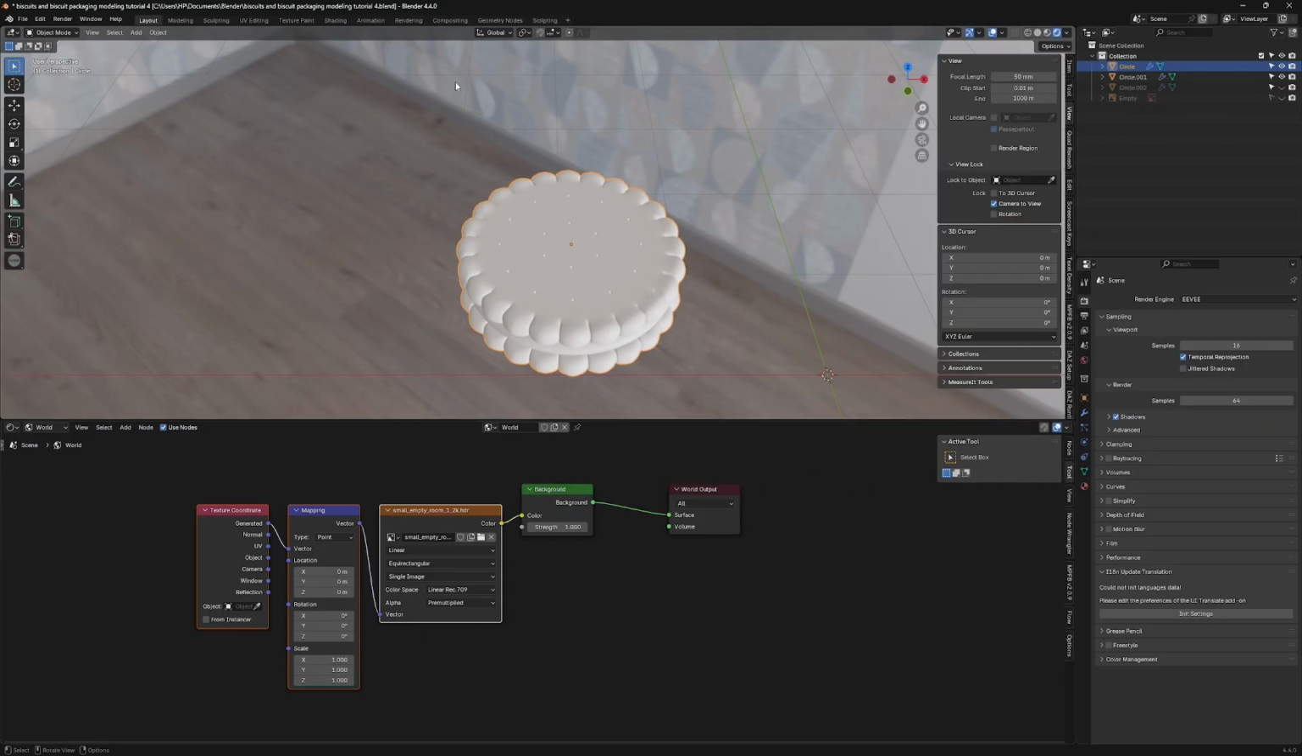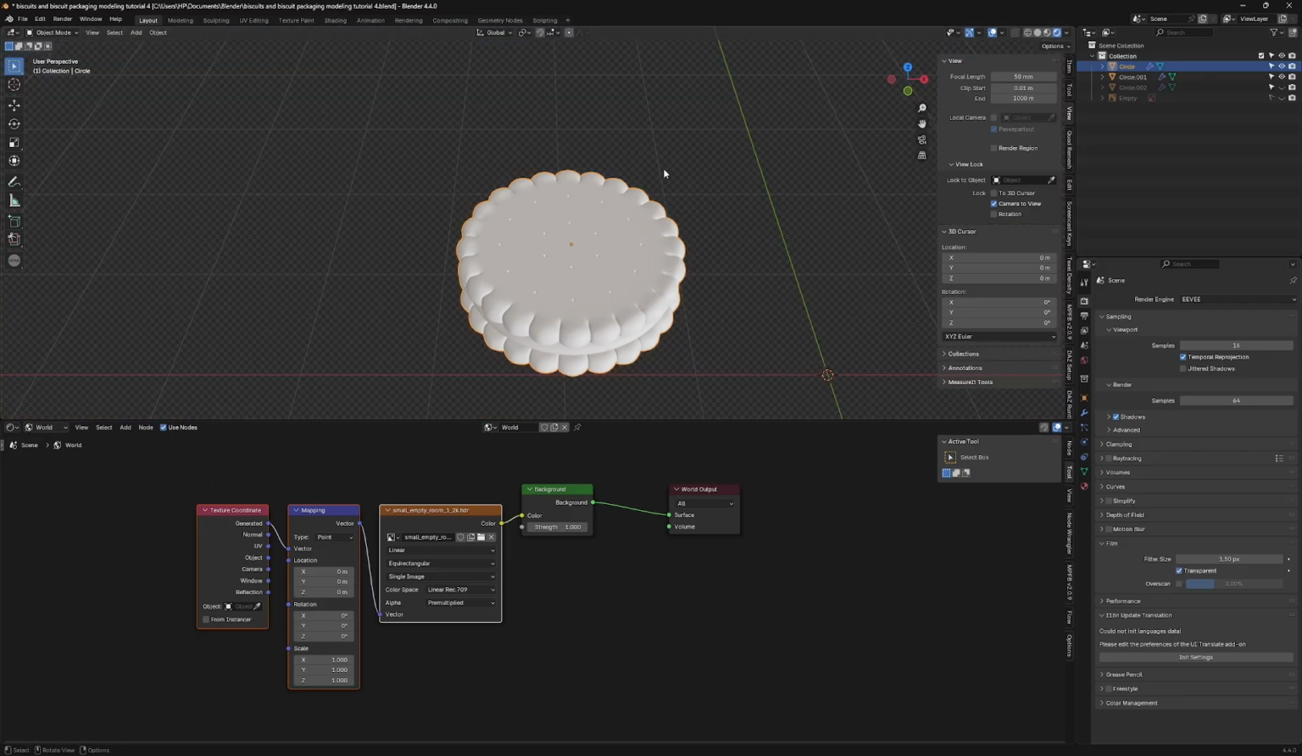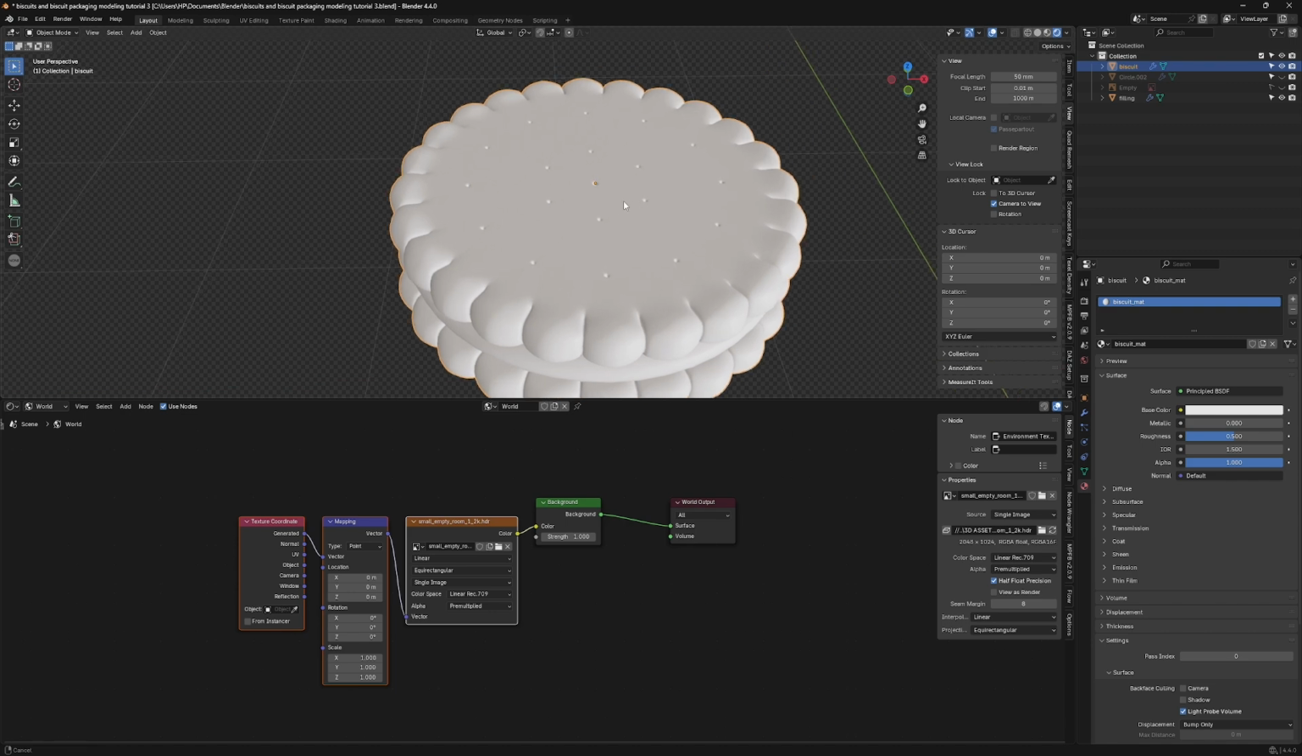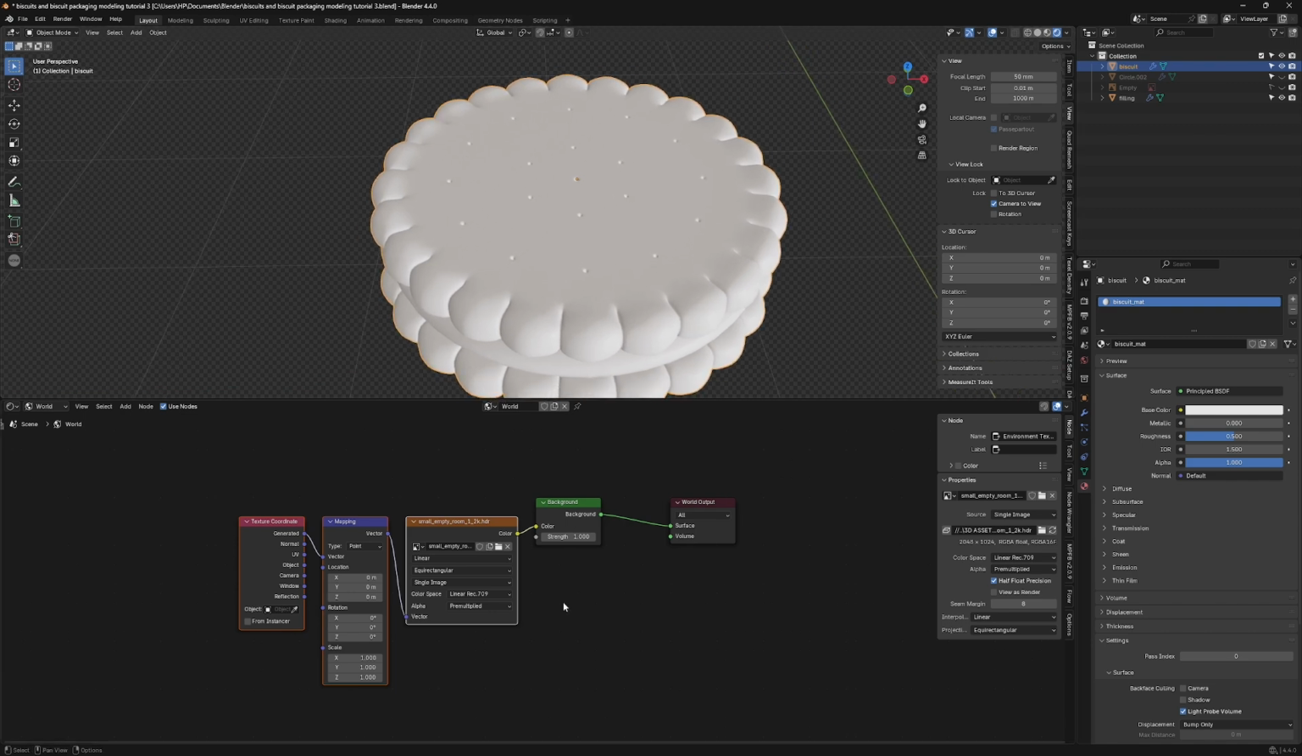You might have a background on yours like this. To remove it, go to the Render Properties tab, click on Film, and then click on Transparent, and then the background is removed. Next, we need to turn on the displacement before we begin adding the materials. This is necessary for the displacement node to work properly.